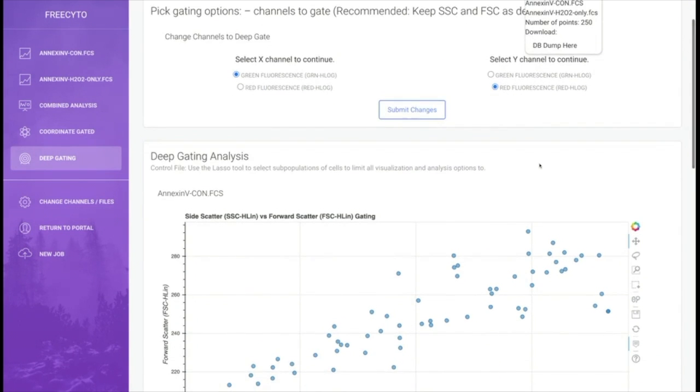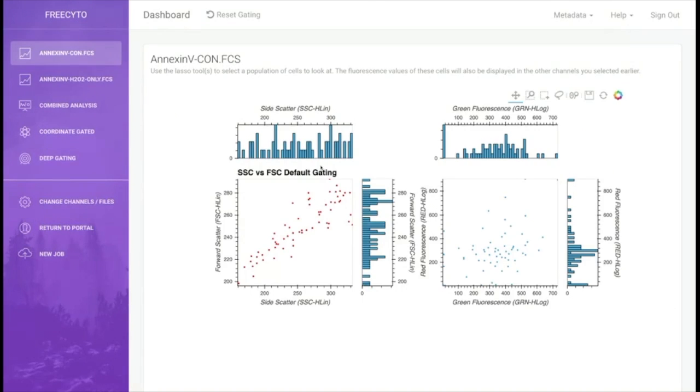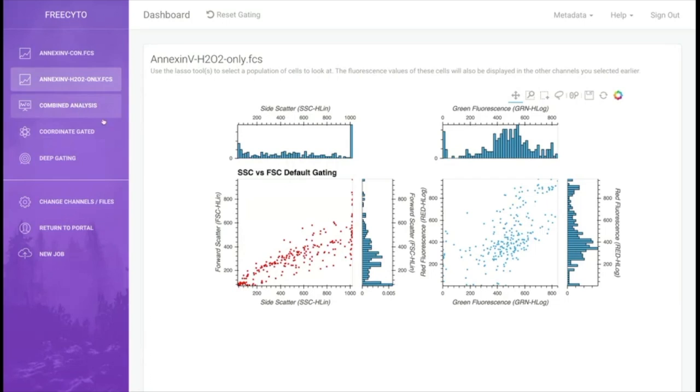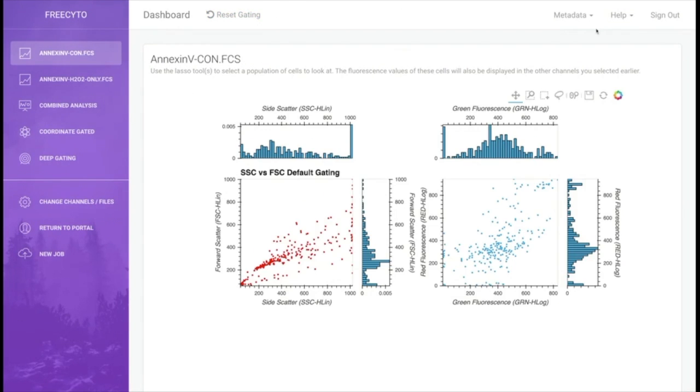You can see the specific ones that you've gated. And you can see from this part that only the cells that you've gated actually appear in your analysis. You can reset the gating by pressing Reset Gating as well. And this summarizes the interactive analysis portion of Freecyto.